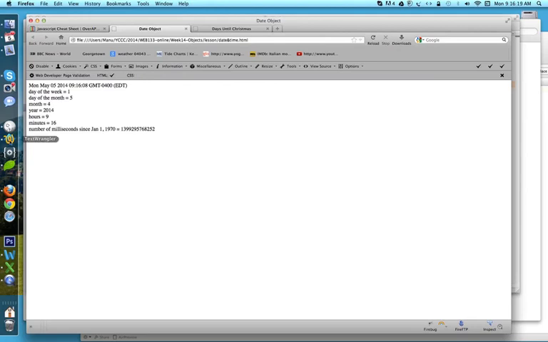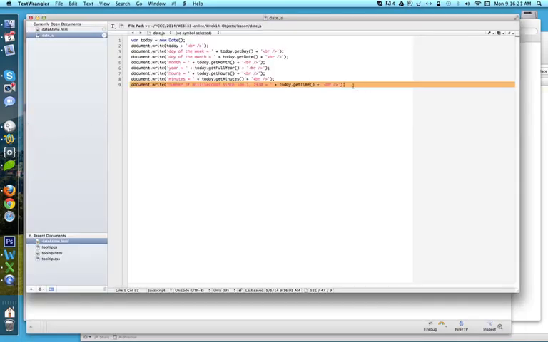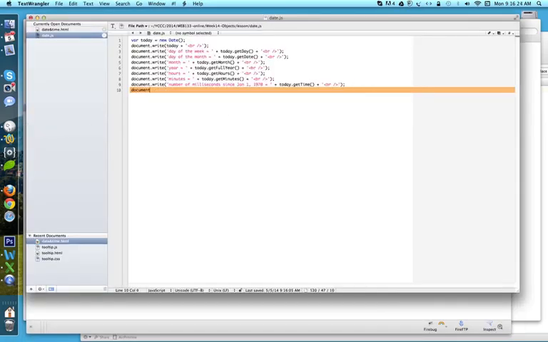Okay, let's go back to the code. I'm going to add one more document right here, and I'm going to use an HR, just a horizontal rule, to create a visual divider when we'll be displaying more information. Now I'm going to add some comments here.